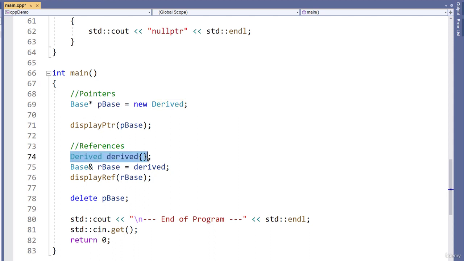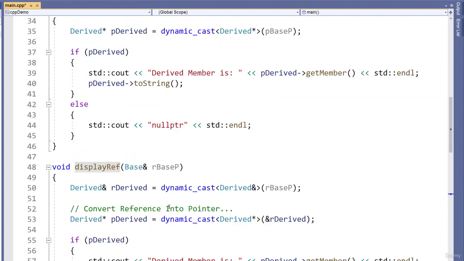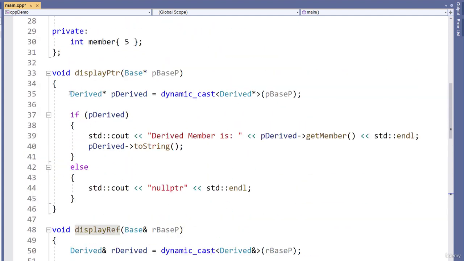So for example, we can have some derived object and we can now have a reference to a base, and we can assign the derived object to that. So this is also legal in C++. We've seen some examples before, and now I'm passing in that reference to the base into the display reference. So I'll just go and look at the display pointer function.